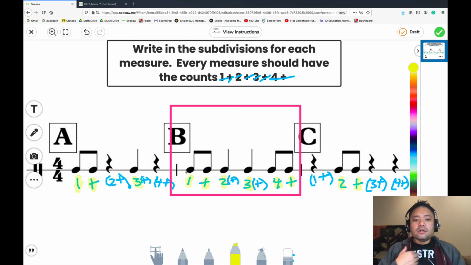All right, letter B, my turn, 4 times. 1, 2, my turn, here it is. 1 and 2 and 3 and 4 and, repeated. 1, 2, your turn and go. 1 and 2 and 3 and 4 and, 1 and 2 and 3 and 4 and, 1 and 2 and 3 and 4 and.